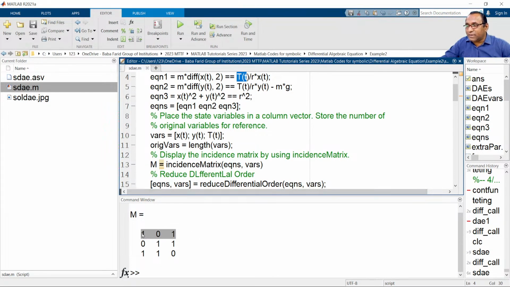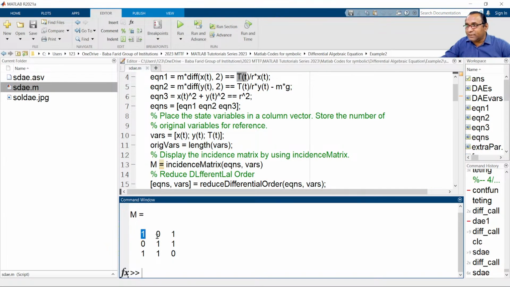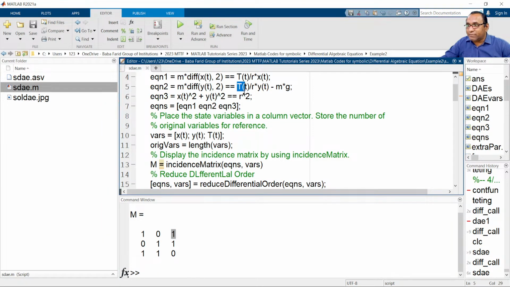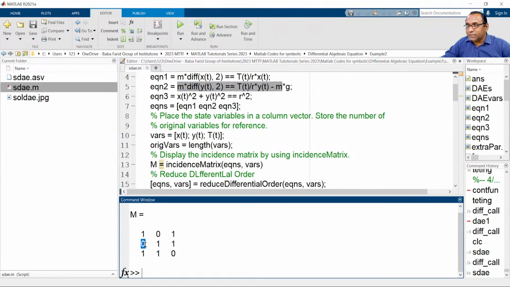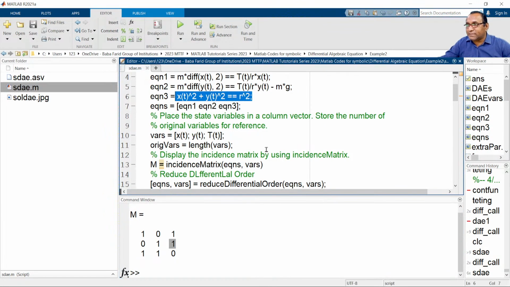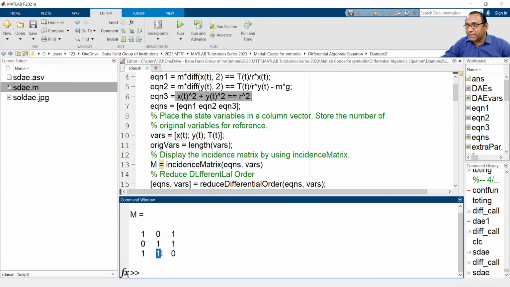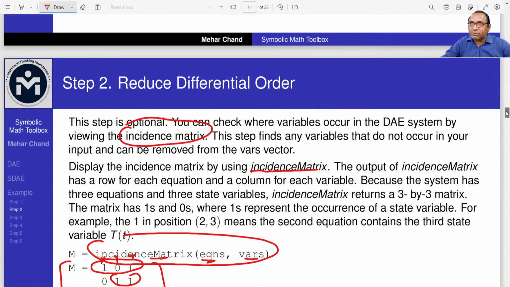At this place we have 1, meaning x is here, y is not involved, and t is at its place. In the second equation you can see y and t, so x is not involved in this differential equation. So here is 0, and this is for y, this is for t. In the third equation you can see there are only x and y. So here is x, here is y, and t is not involved in the third equation.